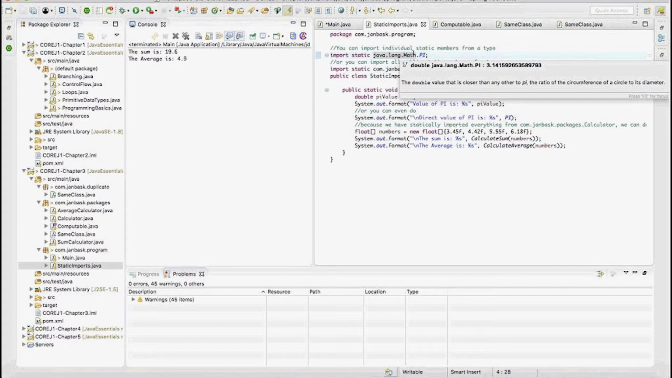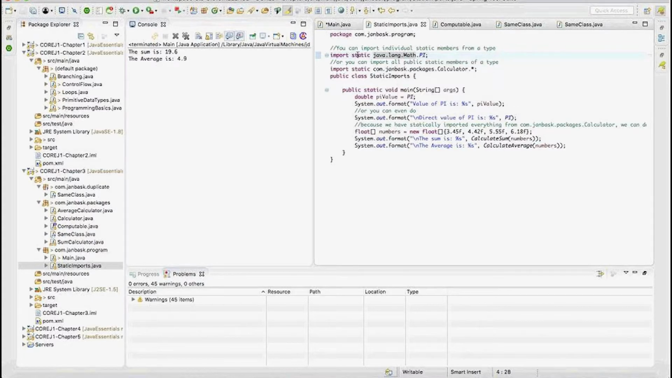And here I can just import it statically. What I mean by statically is that I'm importing this value of pi, and as soon as I do that, I can just use the value of pi here. So directly I can use the pi. If I hadn't done this, what I would have been required to do is write something like this. So I should have accessed it like this.